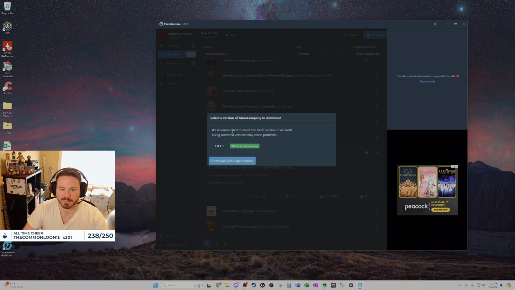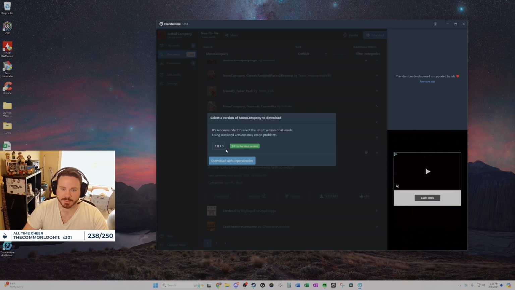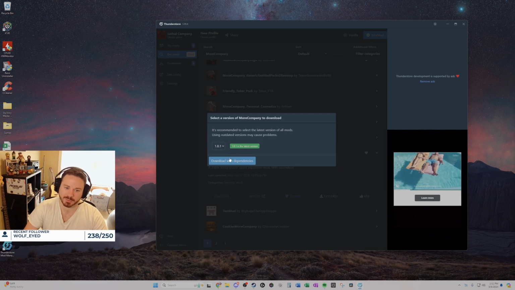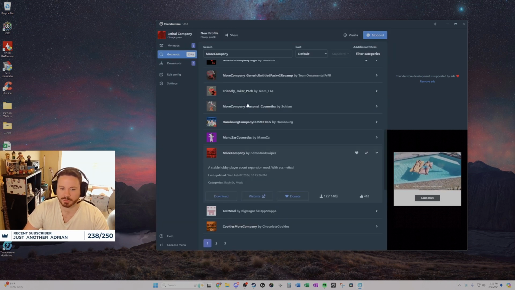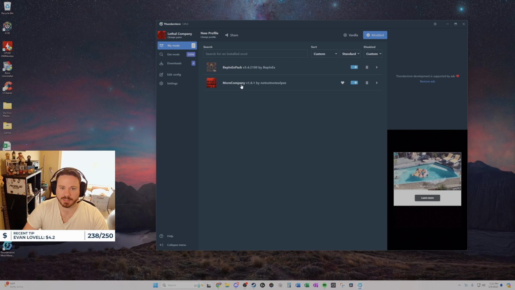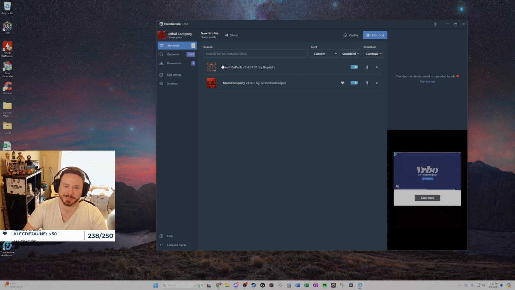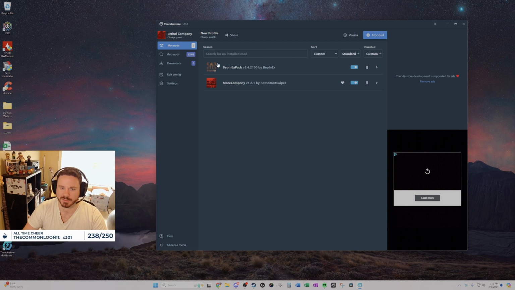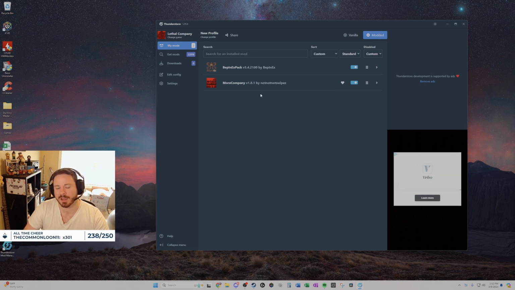Now, you're going to get this prompt when you click to download it. It's going to say download with dependencies. You are going to want to download it with dependencies. What this is referring to is that along with the mod itself, you're downloading, see how it says BepInExPack, I'm not a coder or a console guy, but this is what's going to allow this mod to be inserted into the code of your base game to work. Alright, so you see here now we have our first mod.